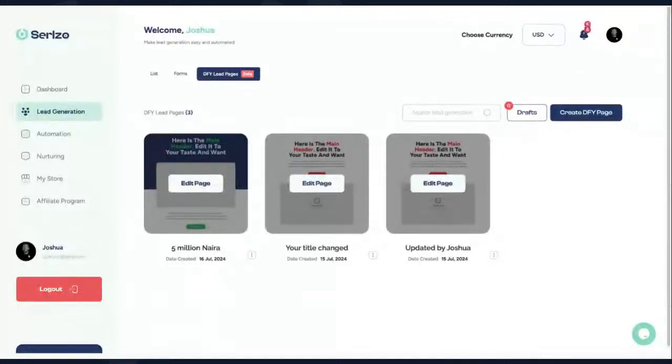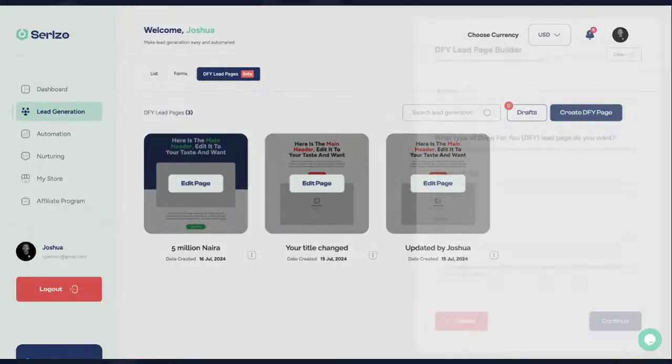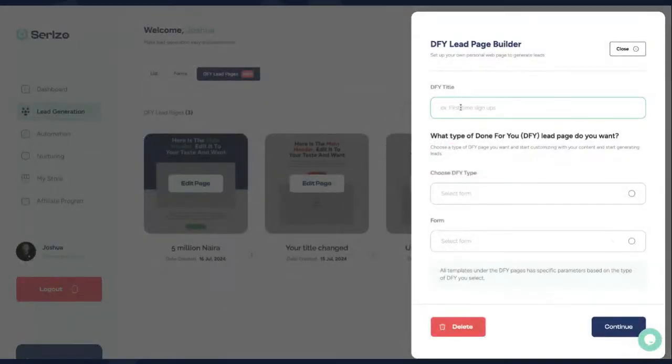Okay. So what does this mean? This simply means that you can just create your landing page without any difficulty. So when you get to this page, you click on create a DFI page. Now I'm going to call this Serlzo Community. Right. So on the DFI type page, I'm going to select lead pages.